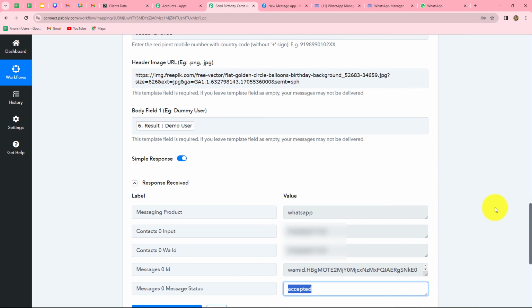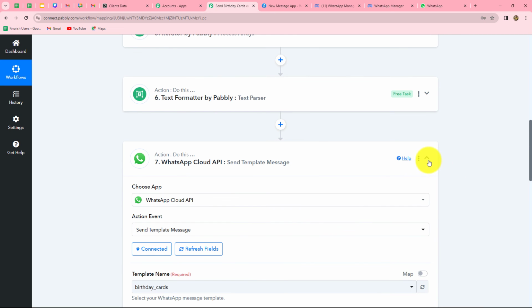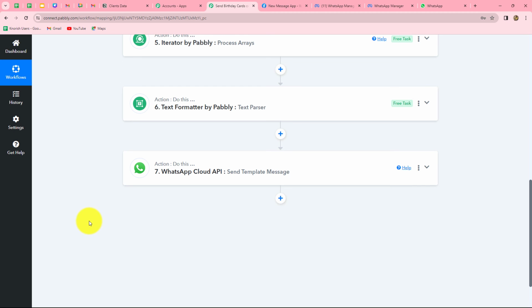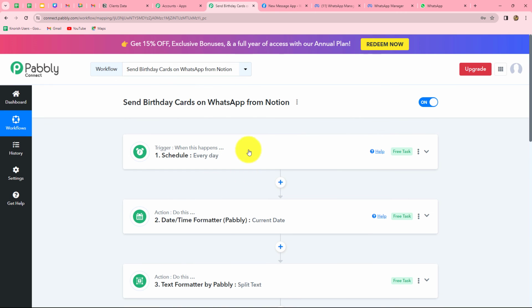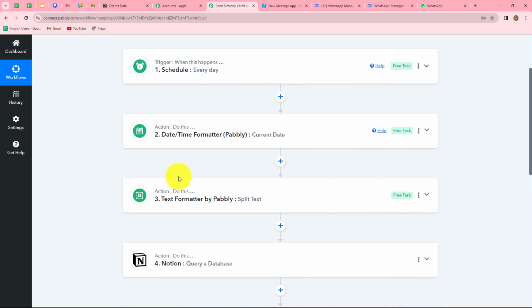Let's go back towards Pabbly Connect, and we will summarize what we have done here in the workflow. So we have taken 7 simple steps over here, trigger and 6 actions. In the trigger, we have applied schedule by Pabbly, with the help of which we are going to schedule this workflow every day at a specific time. And whenever the workflow is scheduled, automatically with the help of date time formatter, the current date of every day will be fetched, and then the same date will be separated with the help of text formatter by Pabbly, and only the month as well as the date will be fetched.